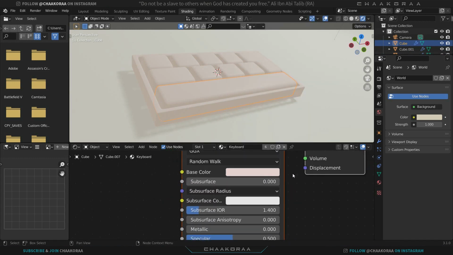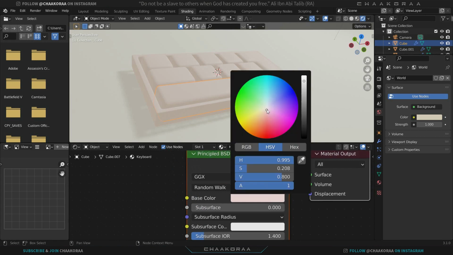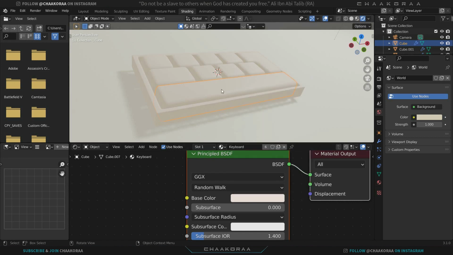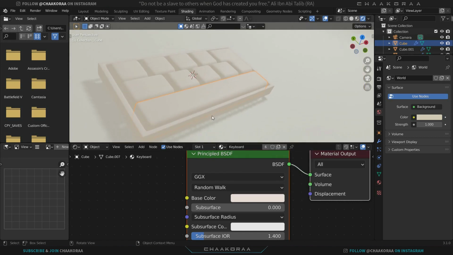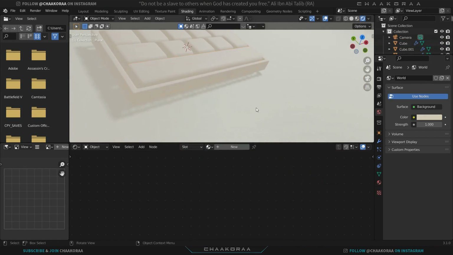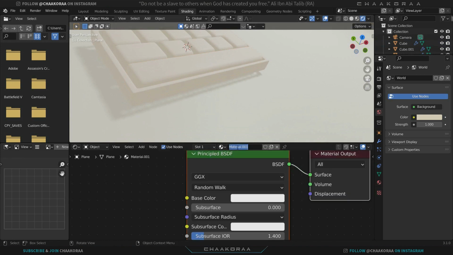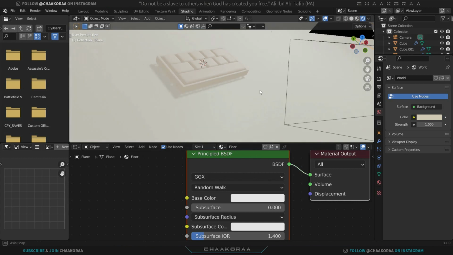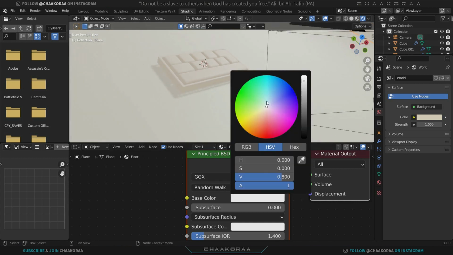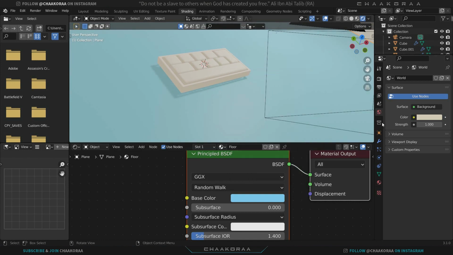So let me change its color a little bit to find a good color for this one. For now I think it's good. I'm satisfied with this one, and let's select this floor and call it floor. Then for the color of the floor, I'm going to change it to a bluish color like this. I like this tone, it's great with this one.